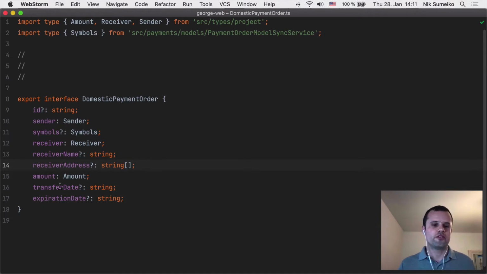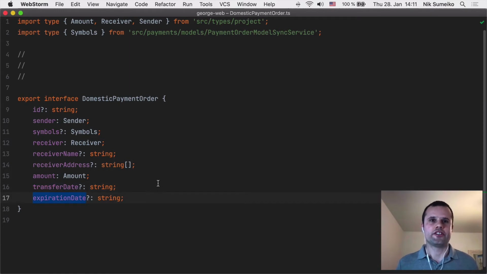No clue, right? Or if we look at transfer date, it is received from the API as a string, and that's okay. Maybe it's an ISO string, maybe it's some other date string, okay? But if we let this kind of string leak into our code base and need to operate on it, we anyway need to convert it into some other format that is easy to change, to maintain, to update, and so forth. The same for expiration date, for example.